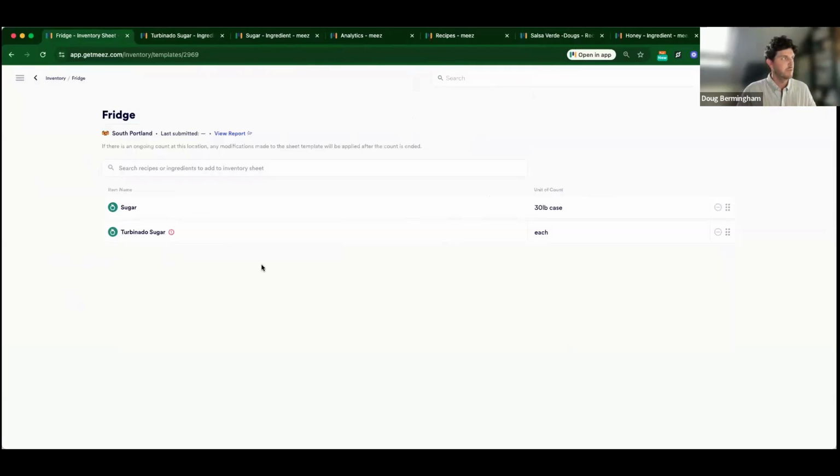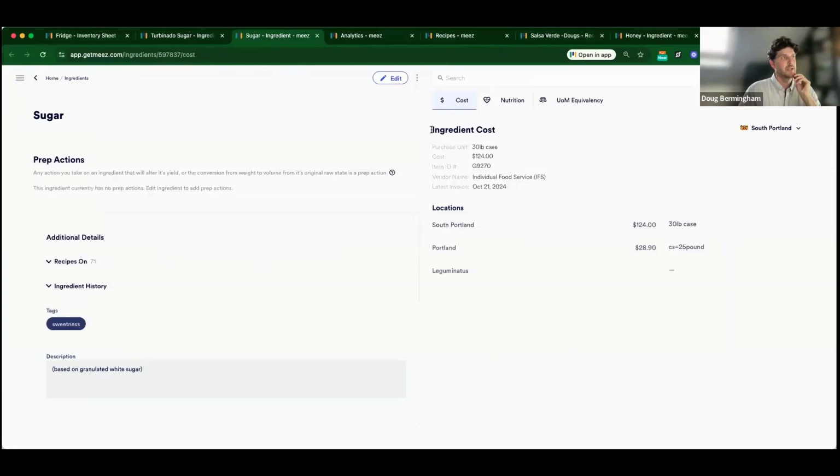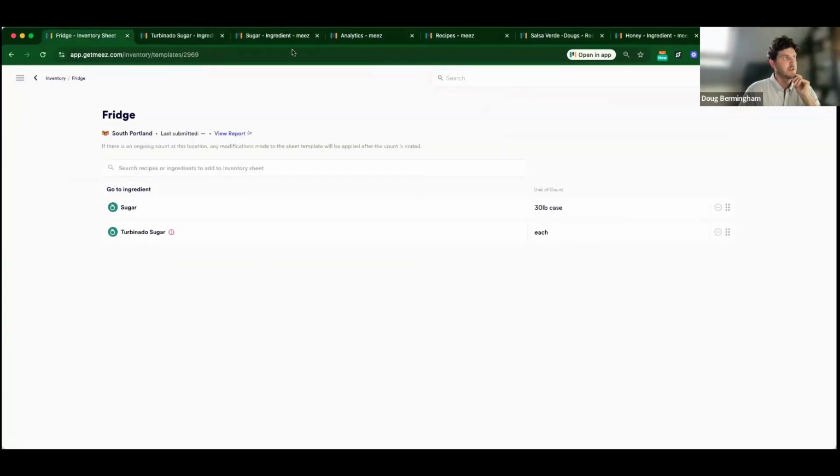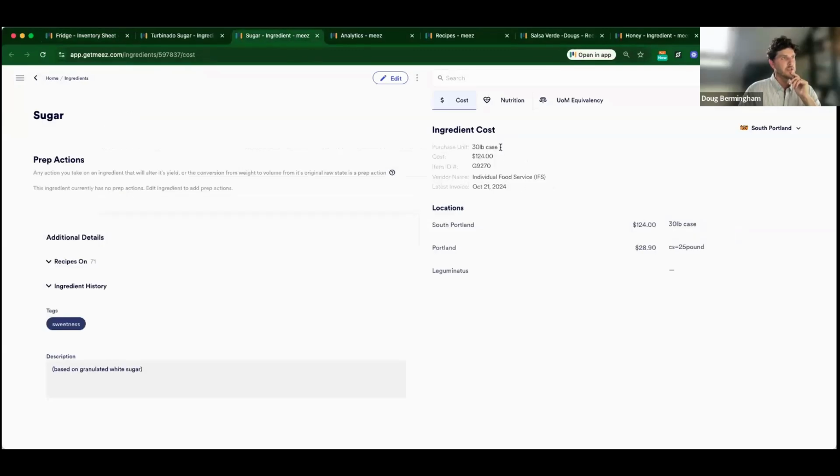Okay. So Doug, when you added that sugar, where did the 30-pound case come from? It came from the ingredient page. So this page here, ingredient costs, if I go to the sugar, I can actually click this link here and it brings me right to the page, and you'll see that the purchase unit for the location I'm using, that's where it comes from.